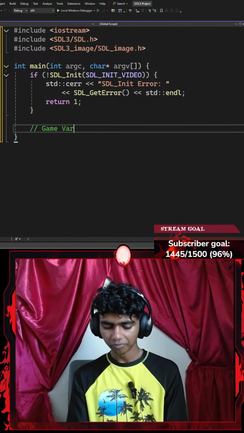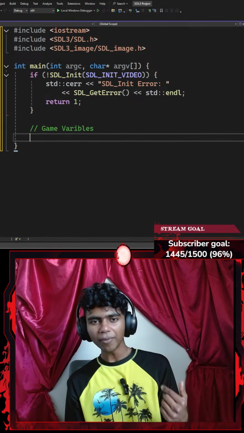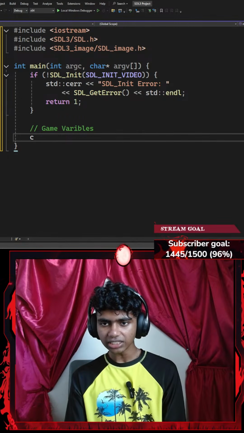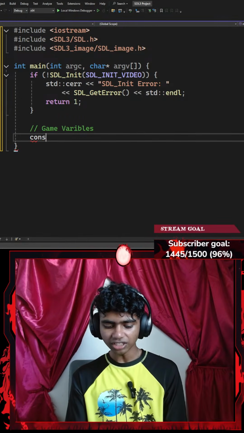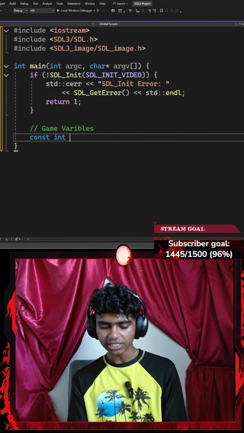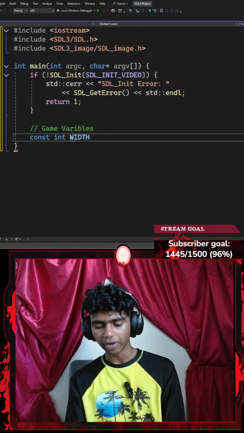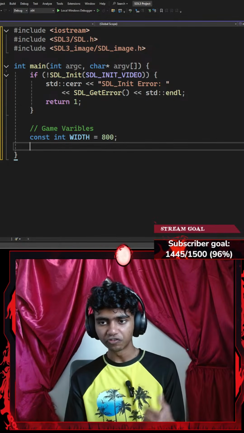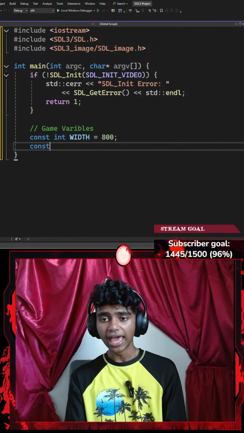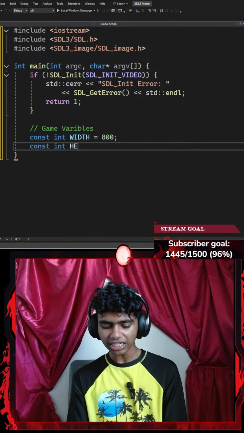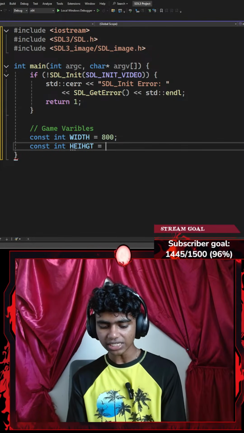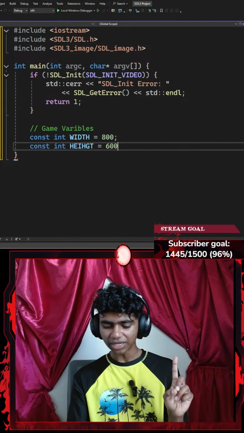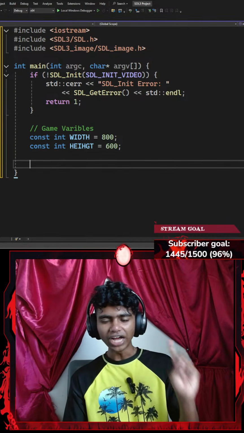So there we go. Okay, now after I add my game variables, I'm going to be creating a constant integer variable called something like width. This is going to be my window's width, which is going to be something like, I don't know, maybe 800 pixels, ending with a semicolon. And then I'll go with a constant integer of height, which is going to be 600 pixels, ending with a semicolon. Okay, now that's honestly pretty much it.